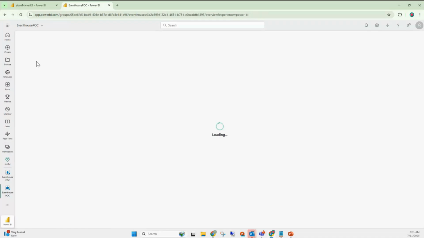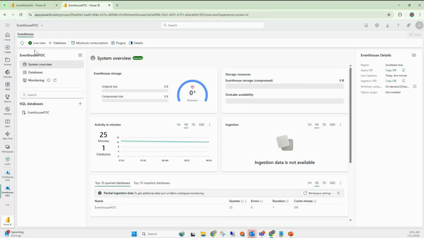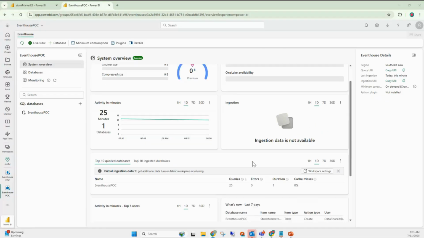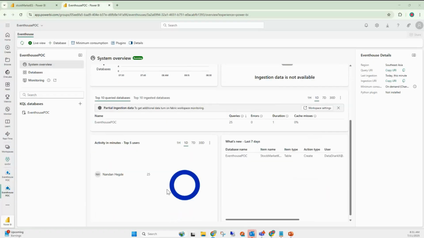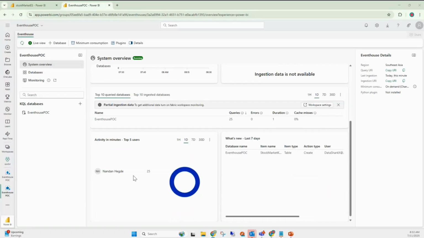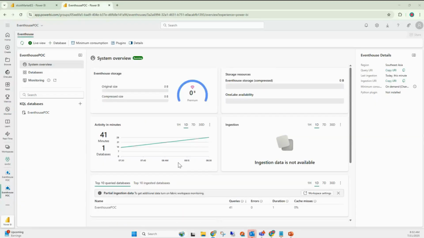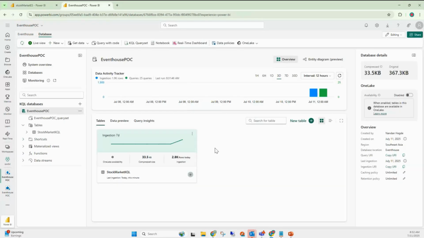Then in the system overview, which is the overall event house that can contain n number of KQL databases, I can see that there have been certain activities, and that activity has been by Nandan Hegde. This is the database. This is the table and what action was created in the last 7 days. So it was a create action via this user whose display name is Nandan Hegde itself. So this provides you with respect to the overall event house aspect, and this provides you database specific aspect.